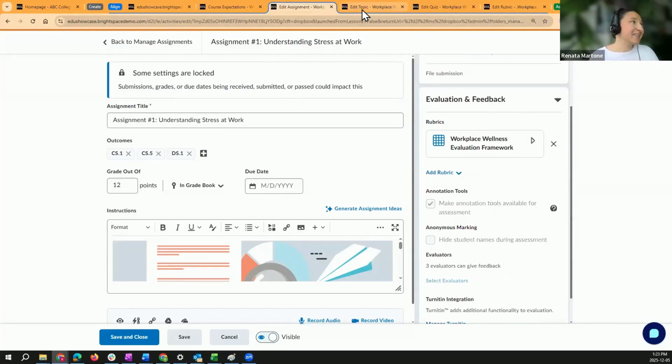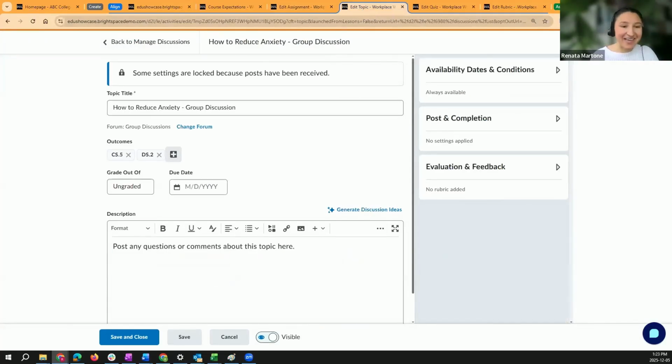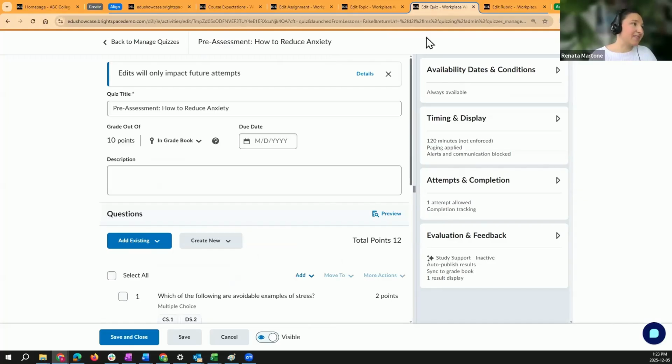So again, let's move on to discussions. You'll notice that this looks very similar to what we just saw in the assignments tool. Again, I'll see that option to add those outcomes, and it will be the exact same workflow here. I just want to call out that you're going to notice that consistent experience here feels the exact same, whether we're looking at an assignment or a discussion. Then let's look at the quiz process now.